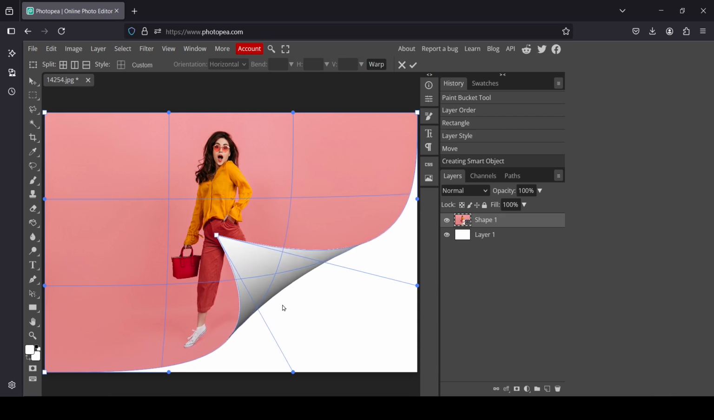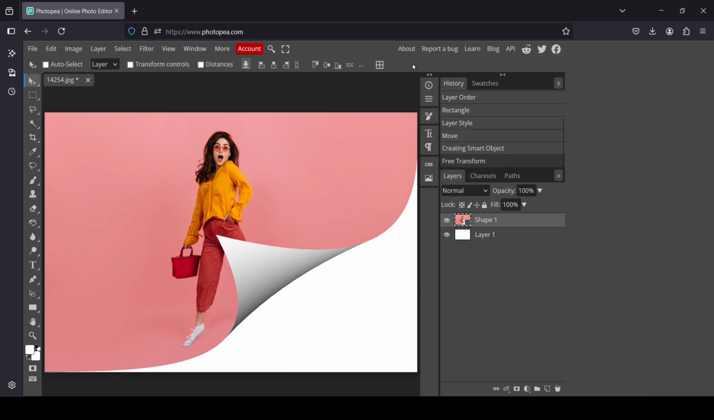So like this, as you can see, because of our gradient, it's darker on the bottom here of the fold. So here you can also use these handles to control, for example, the warp. So here, these handles too. So I'm going to leave it here. And now just click on this icon here to confirm the warp. So here it is. And now I want to add a shadow just on this area here.